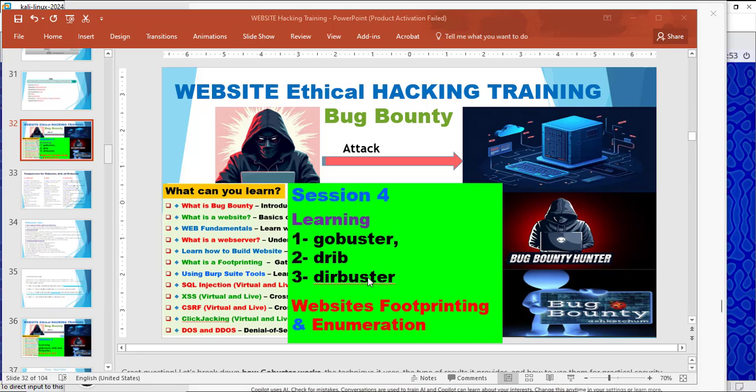I will make a small lab to show how we can enumerate and footprint to gather information about the website. They are very powerful tools, especially Gobuster. It is used for brute forcing directories, DNS, and subdomains. Also, its virtual host names can be collected on the web servers. It's written in Go, and it helps security professionals and ethical hackers discover hidden files, hidden directories, and subdomains that might be publicly listed.